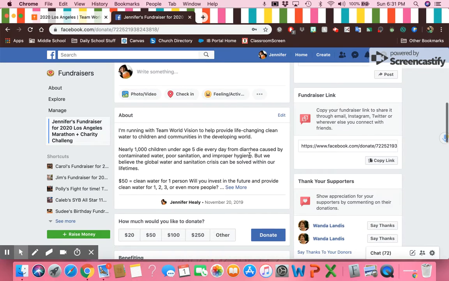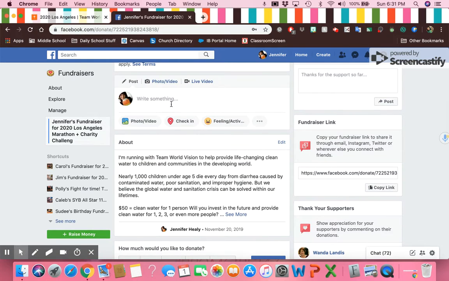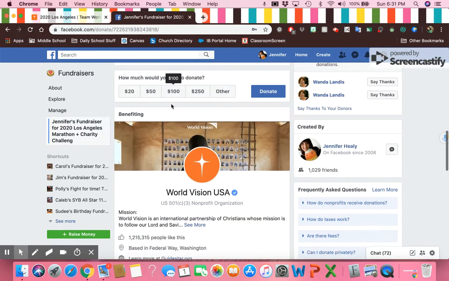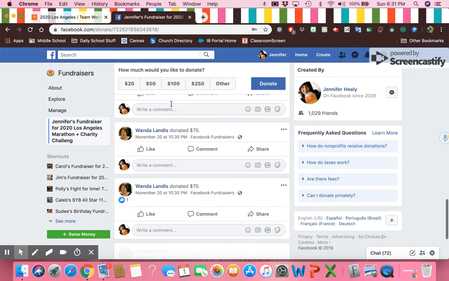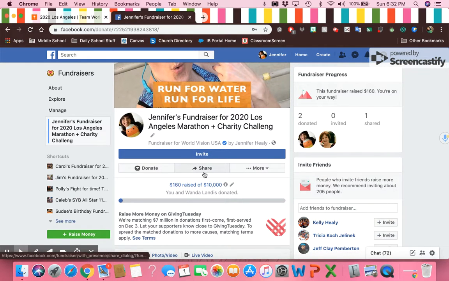If you scroll down a little bit, it makes this generic description that you can go ahead and edit if you want to change why you're doing this. You can post updates from time to time. So you can write something on here like, hey, thanks for donating. And that, again, will keep showing up on people's pages. And you can see it just has lots of different things down on here. You can also share this repeatedly.